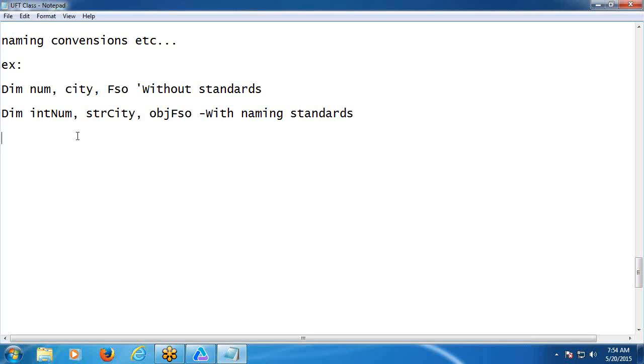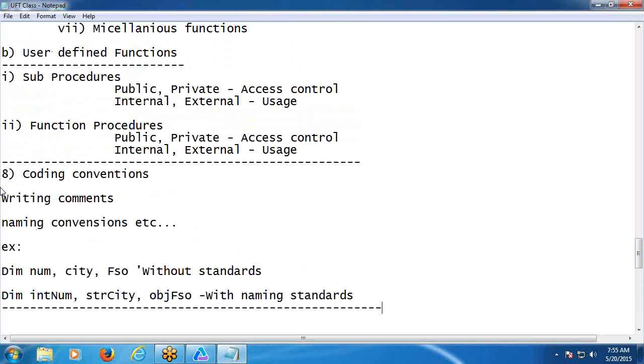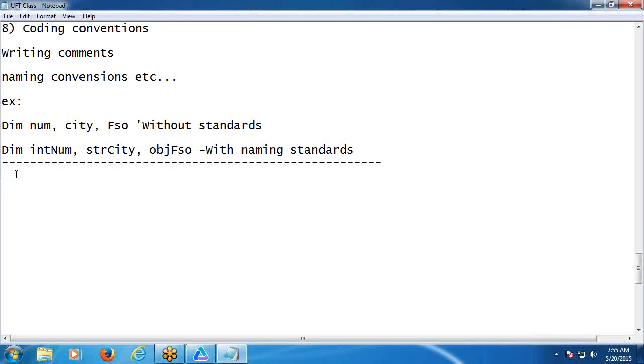Next, objFso, this variable for creating an object. See, up to this coding conventions, VBScript fundamentals over. Fundamentals for all types of scripting: client-side scripting in the web, server-side scripting in the web, network administration, system administration, test automation. Next, features. See, specialized use. Suppose if you want to work with Excel files, you can use the Excel application object. Suppose if you don't want to use Excel, you no need to learn the Excel application object.